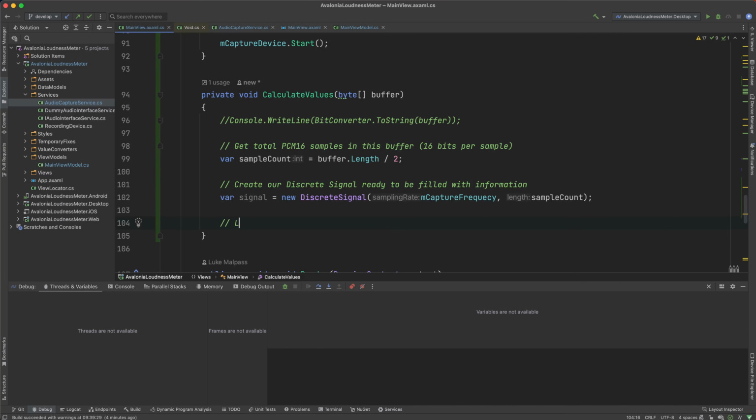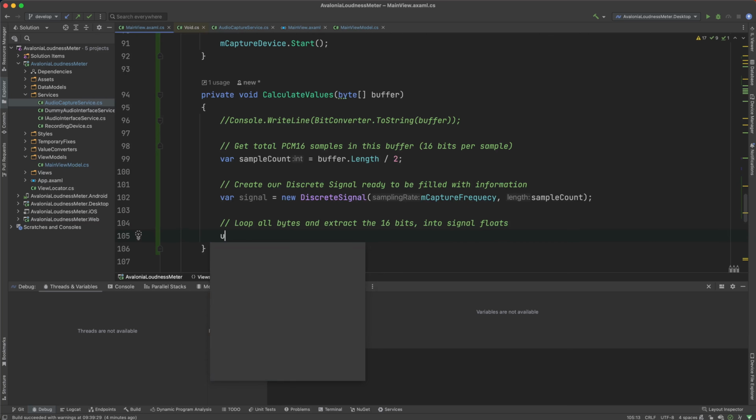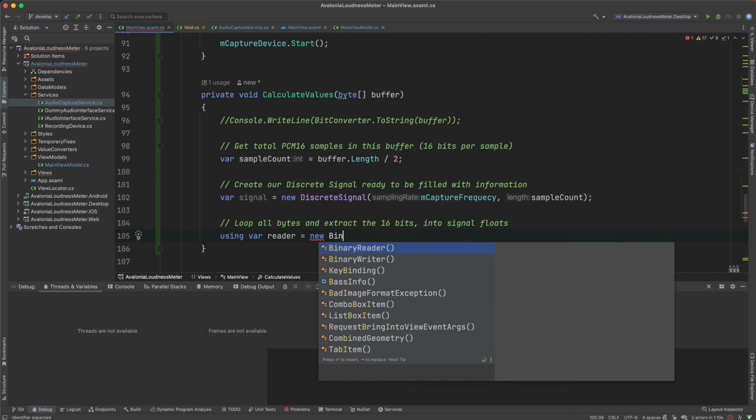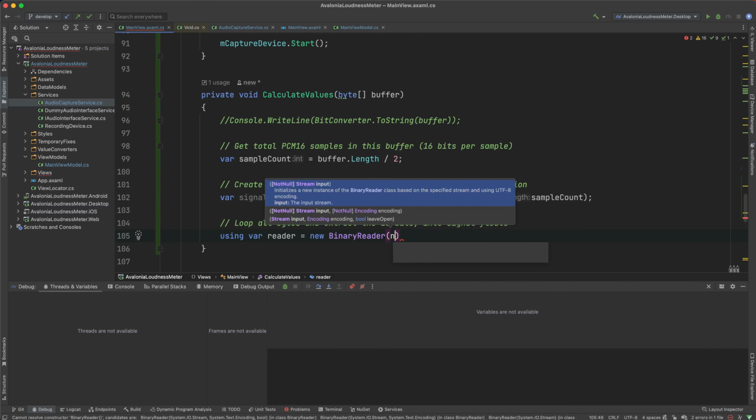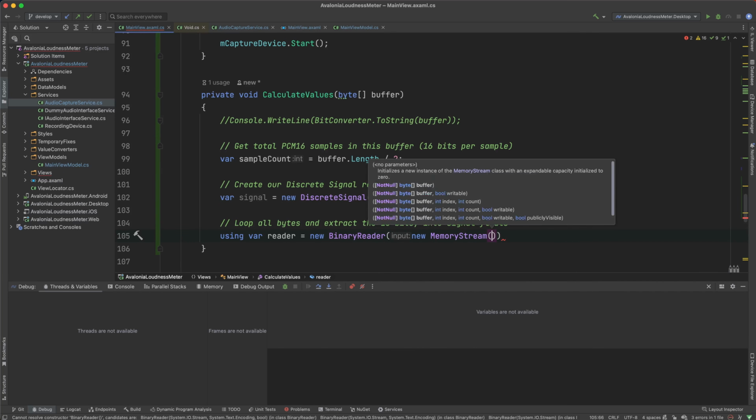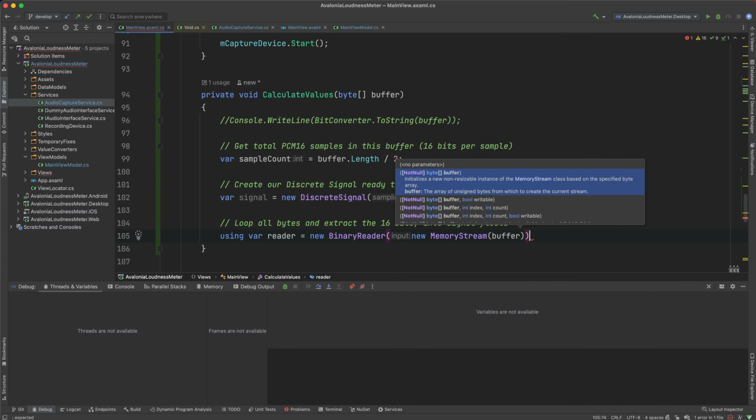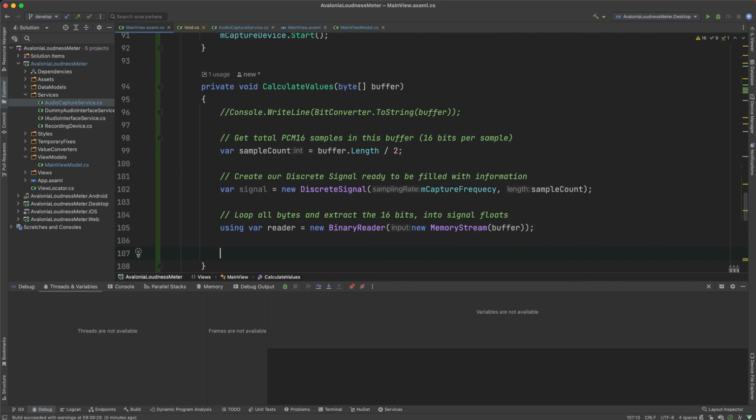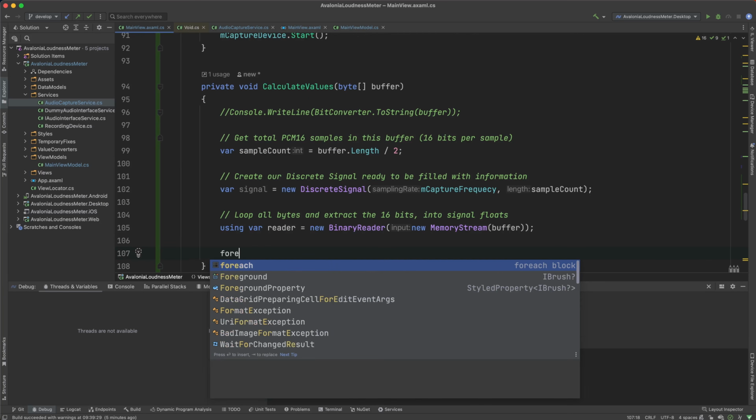And the last thing to do is loop all bytes and extract the 16 bits into signal floats. So we will do a using var reader, and we'll just make a new binary reader because that has a nice helpful method on it. Memory stream for the buffer. So this just gives us the ability now to use a for loop, nice and easy.